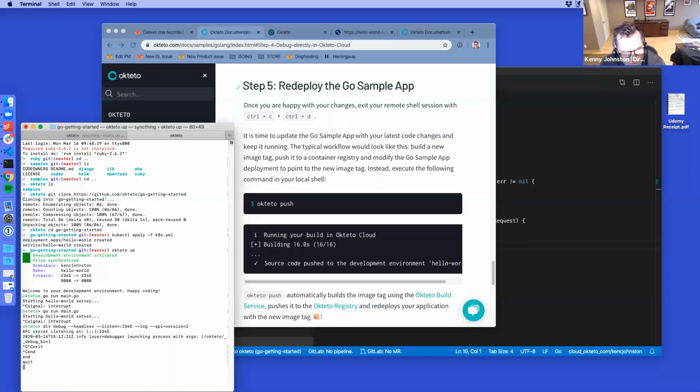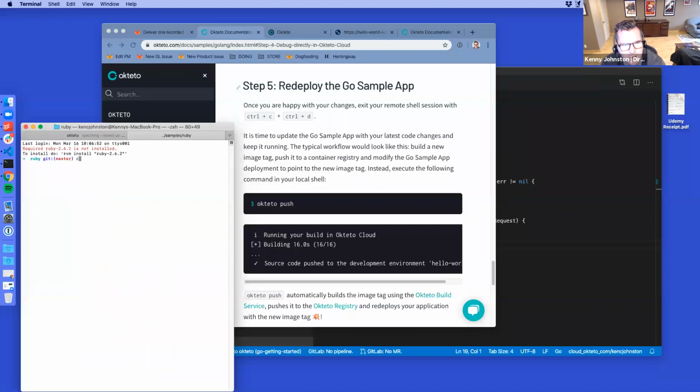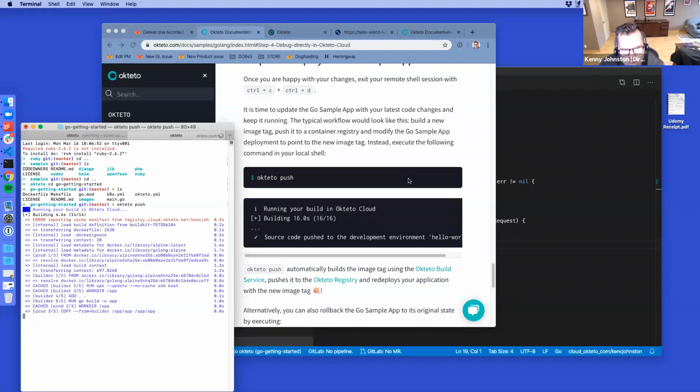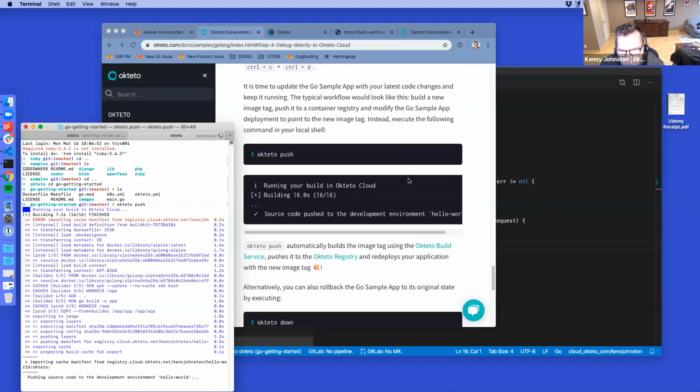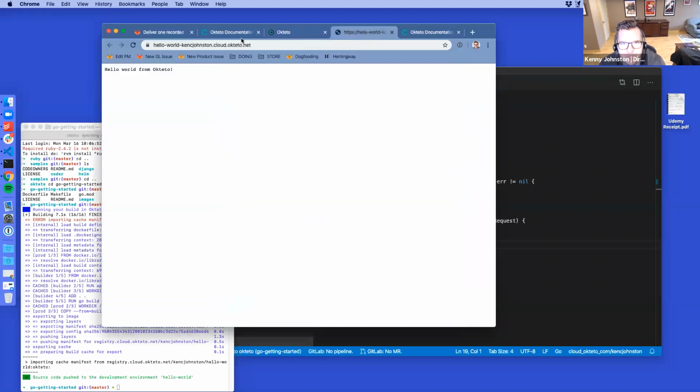Just kill this whole process. Okay, so now I should be able to do an Okteto push. And that is pushing what's local, building an image and pushing it to the Okteto service. So now this should be the public version.